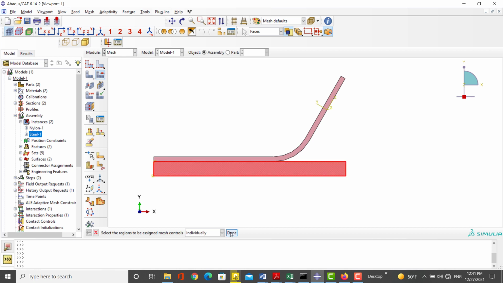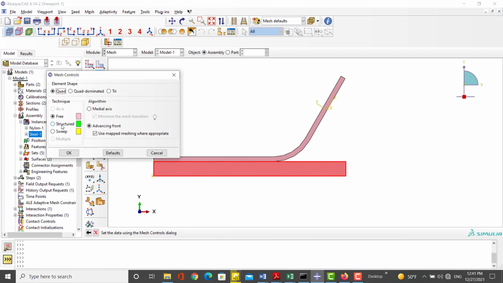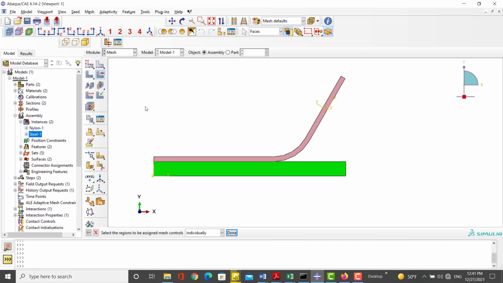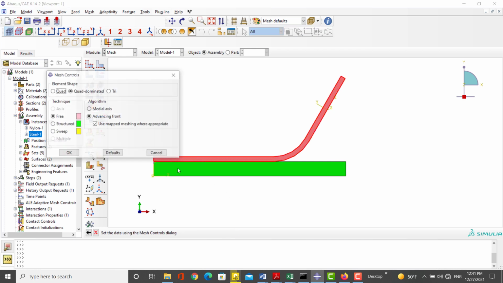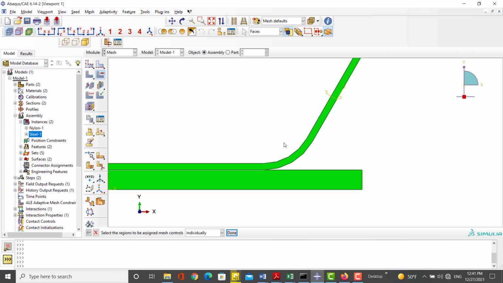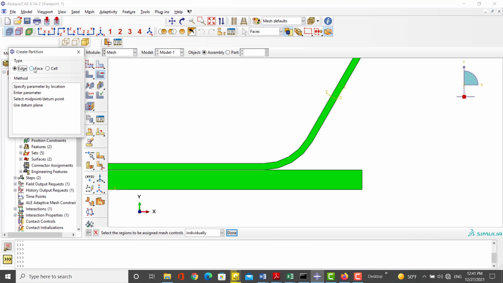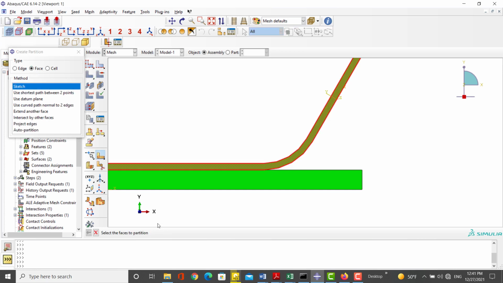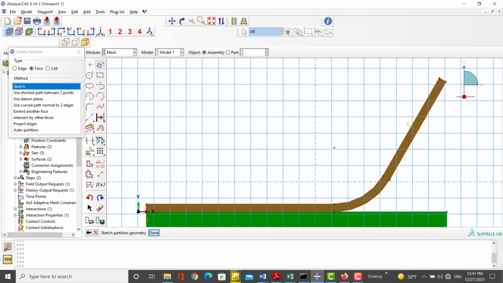In the mesh module from the mesh controls, we choose the quadrilateral and structured mesh for both of the parts. Then to achieve a fine mesh, it's better to create some partitions in the nylon layer. In fact, we want to separate the middle elbow segment from two straight segments of the part.